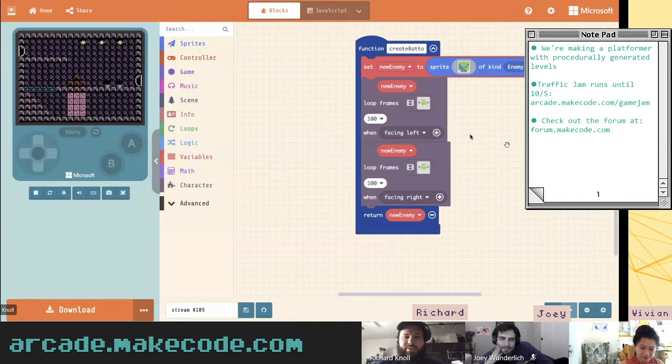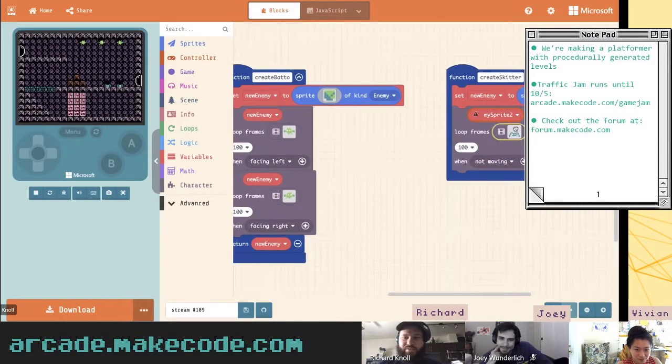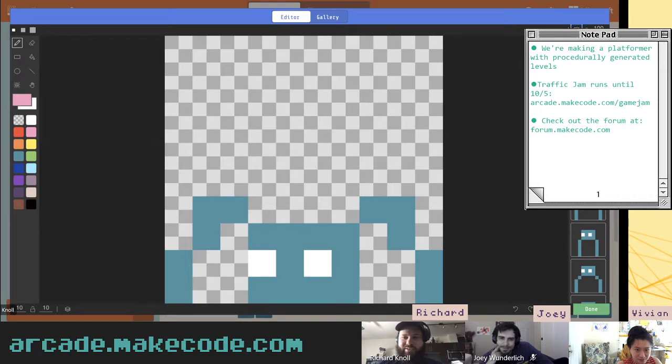And so I also defined some animations for these guys. So we've got a bat that can fly. Maybe that's easier to see. And then we have this guy, which can hop around.